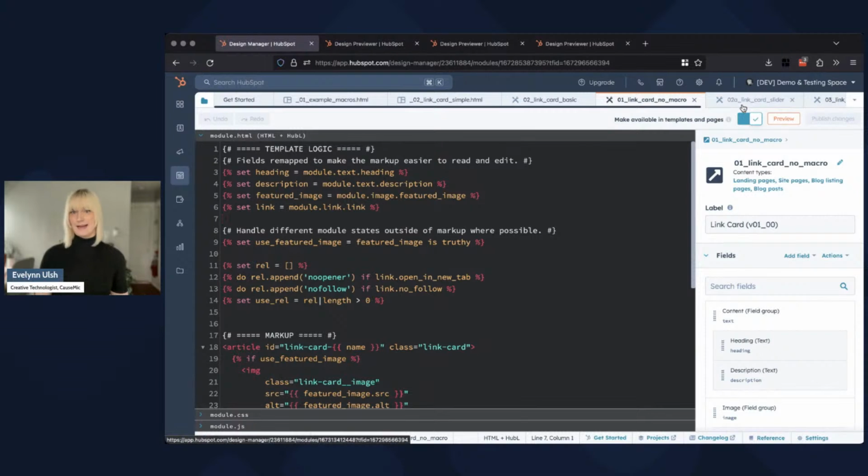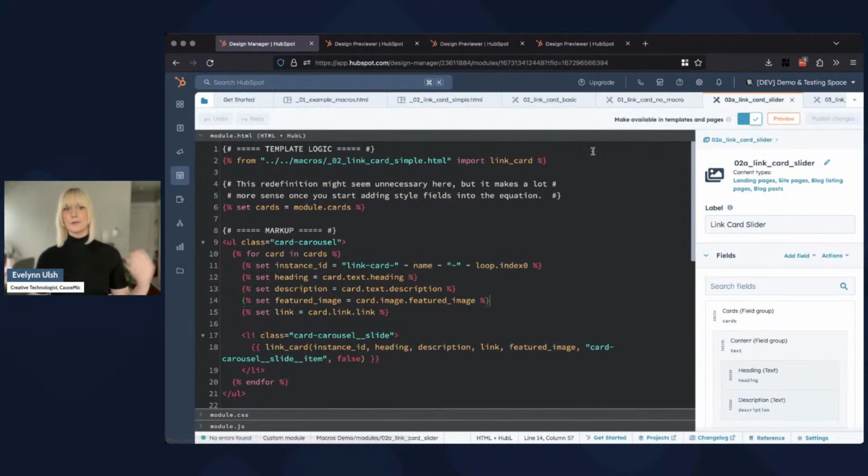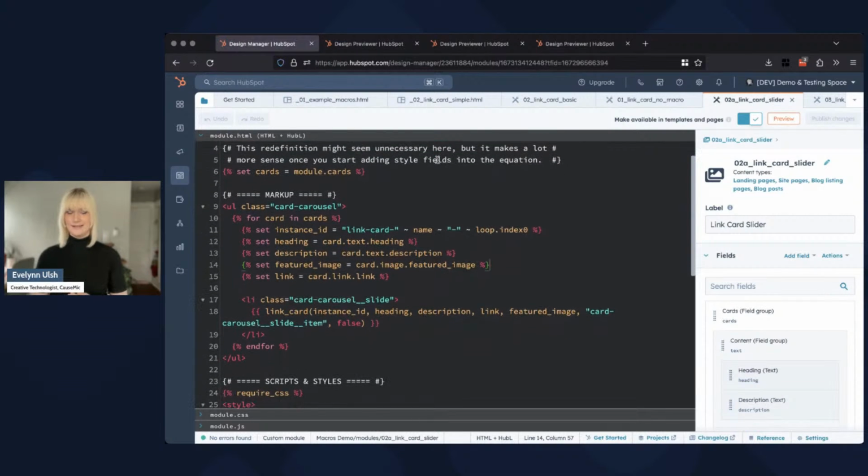So if we have this extracted to a macro, if we built this as a macro like we did previously, here's what our carousel of link cards looks like, our module. Same as the single one, we have our import up here where we're importing the link card. And down here, we don't have to worry about the link cards. We don't have to worry about its markup at all. We have no concerns. We just call it and we pass in the field data from our repeater group.